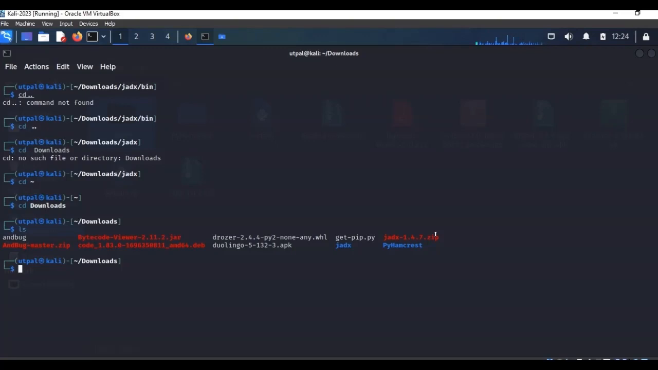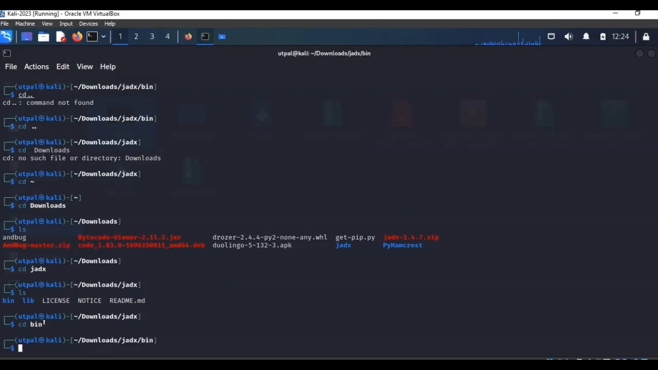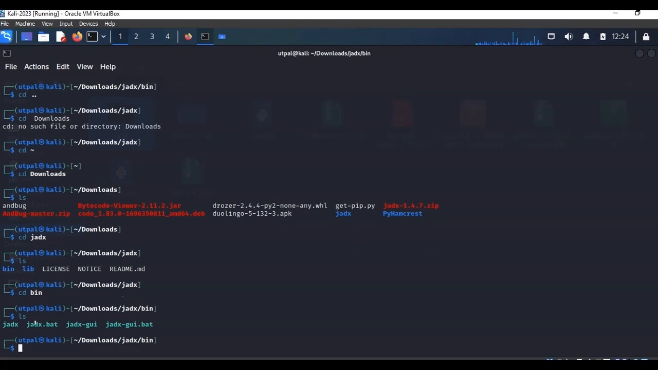You can unzip this file and keep it in the same directory. I have this JADX unzipped in a directory called ZX. After that, I'll move on to this JADX folder because this is the unzipped file, and you'll see all the contents of JADX. Navigating to the bin folder and doing a list, I can see JADX, JADX bat, JADX ZUI, JADX ZUI.bat. So I need this JADX ZUI.